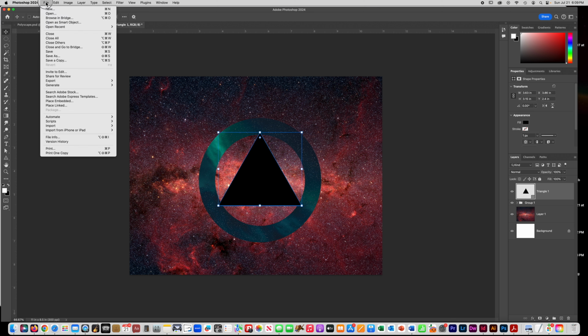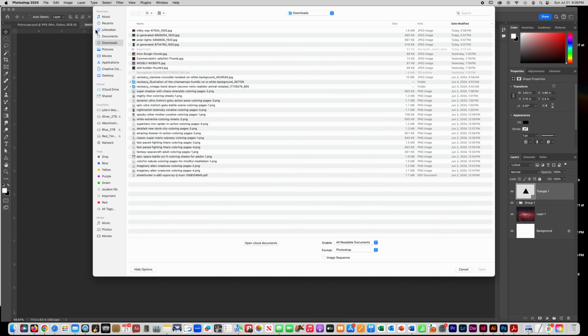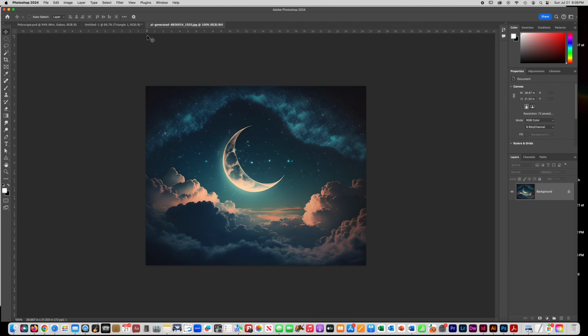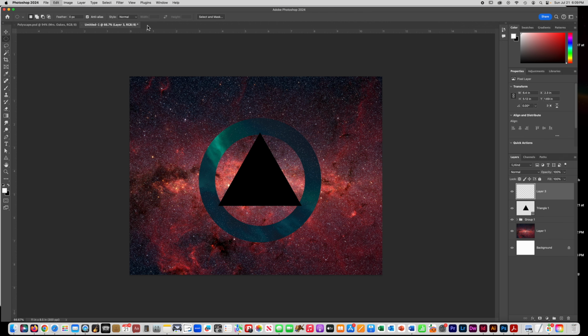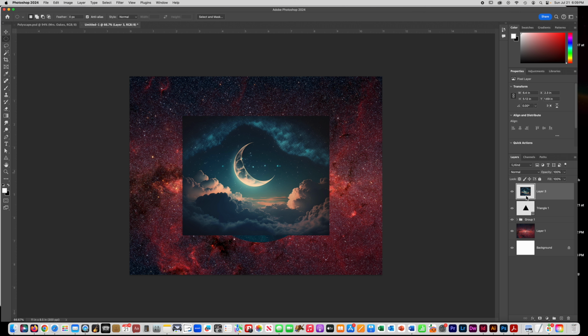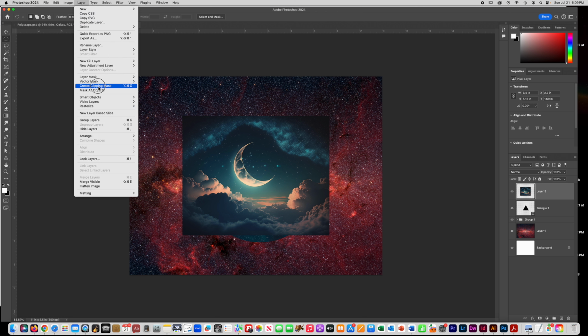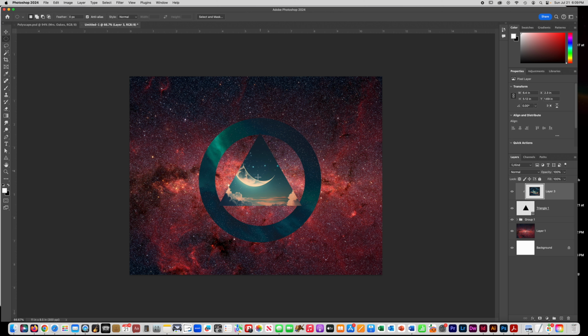And let me open the other picture that I downloaded. So I'm going to get the select tool and do Control A and then Control C. We're going to close that, do Control V, and then I want this picture to appear just inside of the triangle, so I need to make it a clipping mask. So you can go to Layer, Create Clipping Mask, and now you see it's just in the triangle.